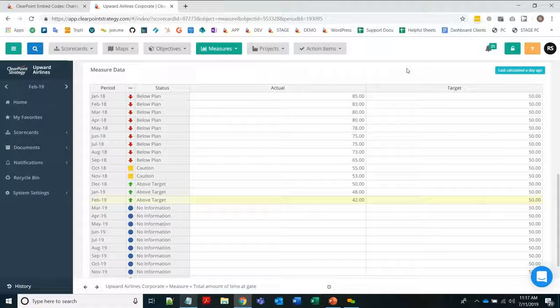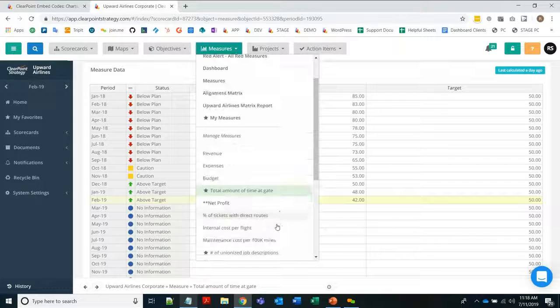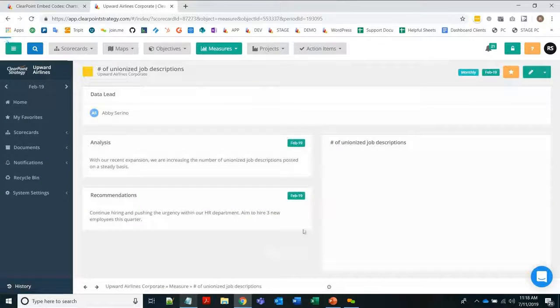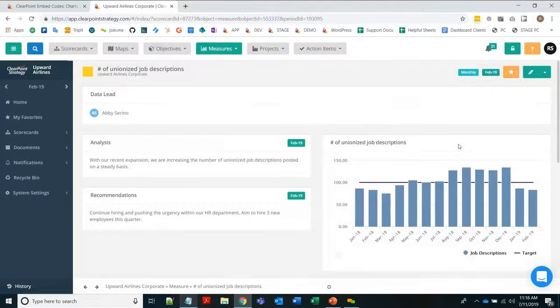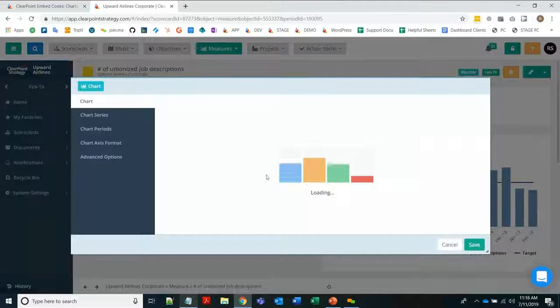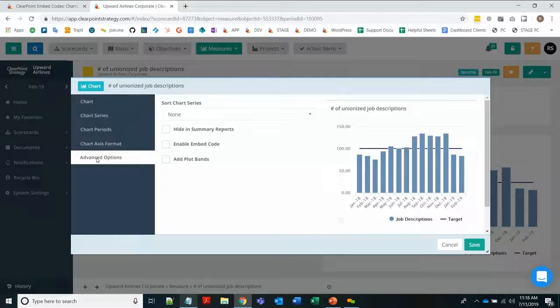All those new charting features are super cool, but there is one you haven't shown yet that I think people will really love. So I think this new feature would work well on our number of unionized job descriptions measure. And if I double click on the chart to edit it, this time we'll go into advanced options, and you'll notice that there's a couple new options here, one of which is add plot bands. So if we click on this, we can add plot bands in order to provide a visual display of the status for our series data.